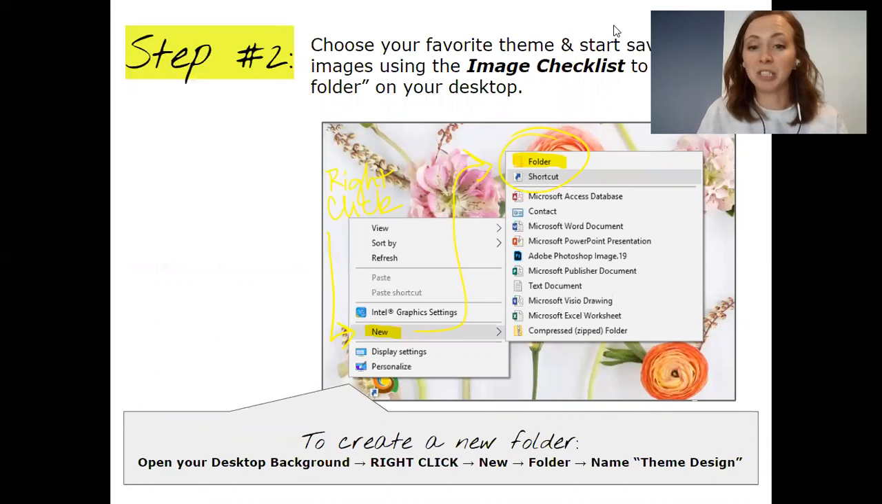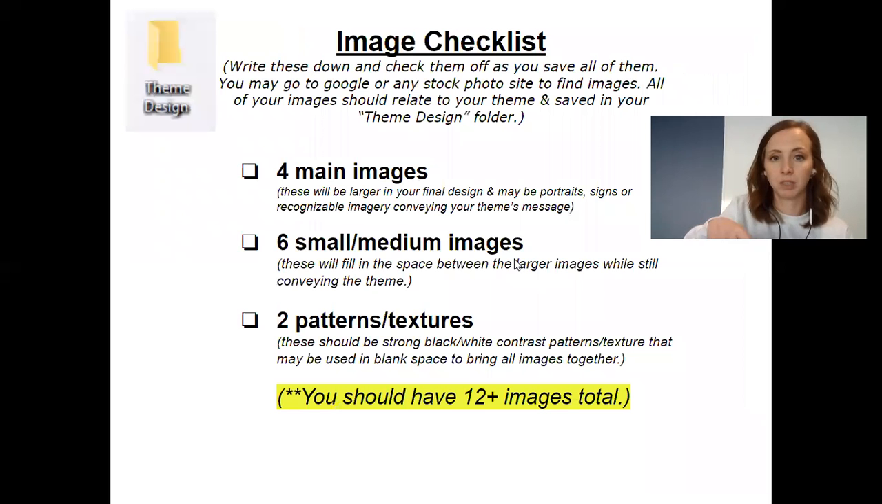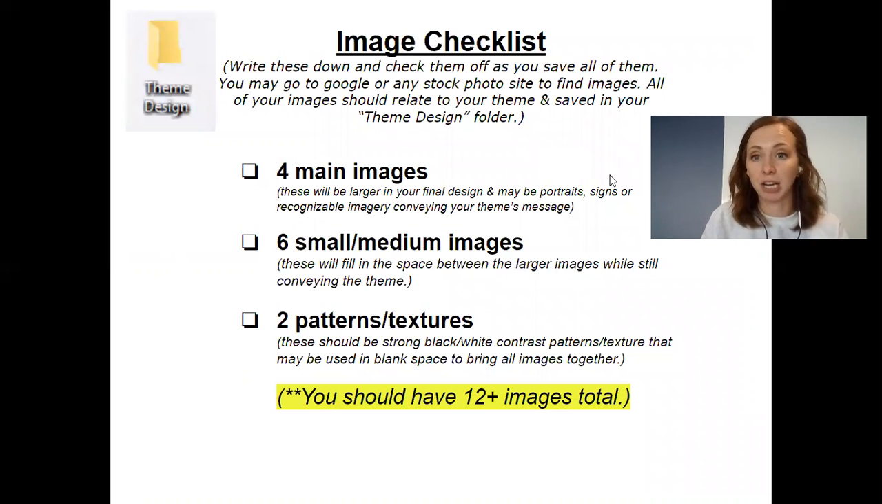Then you are going to create a new folder on your desktop. You just right-click on your desktop, create a new folder. That's going to be a really good way to organize all of the images that you're then going to want to go out and find. So please do that. And here's your image checklist.